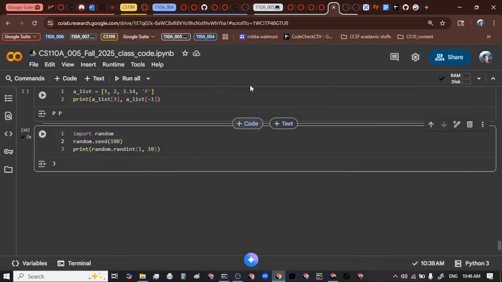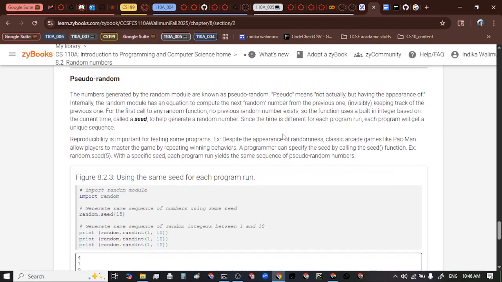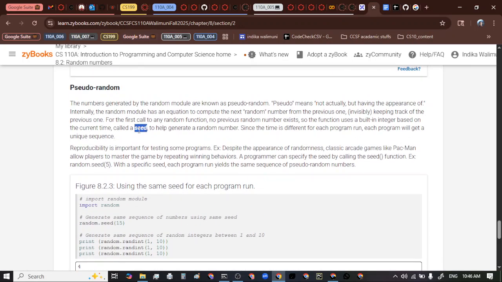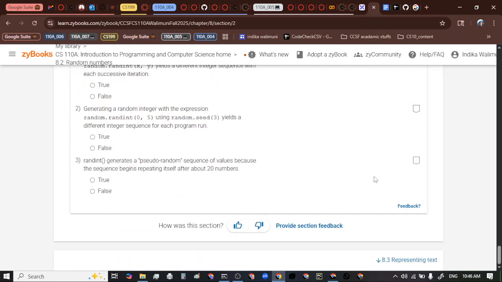So that's that. We're gonna go over to the next topic. This is what they are talking about, right? See it here, the pseudo means it's not actually purely random. All right, let's go to the next topic.